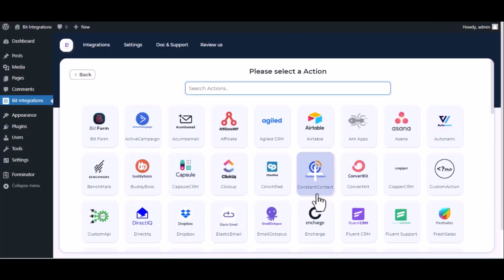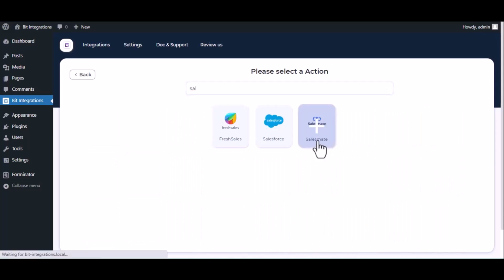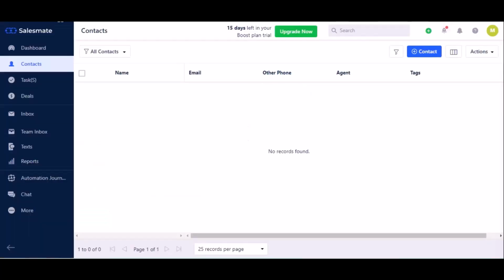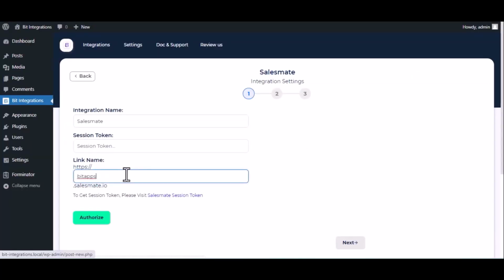Now here search and select Salesmate. Here, give them a meaningful integration name as you want. Now for session token. Copy your link name from your URL link and paste here. Now click on Salesmate Session Token.